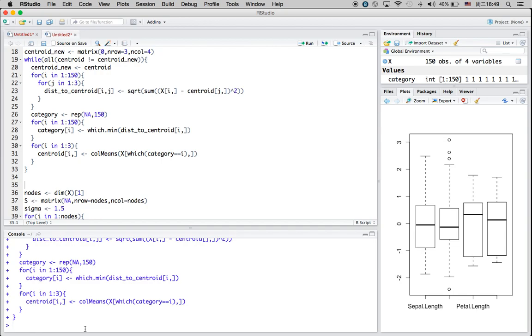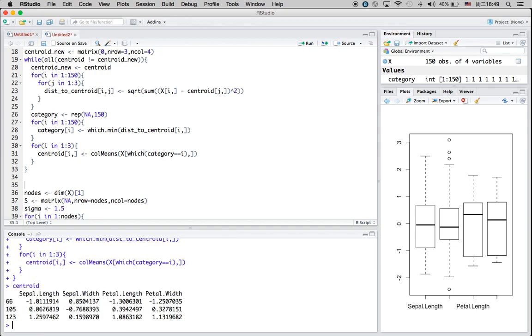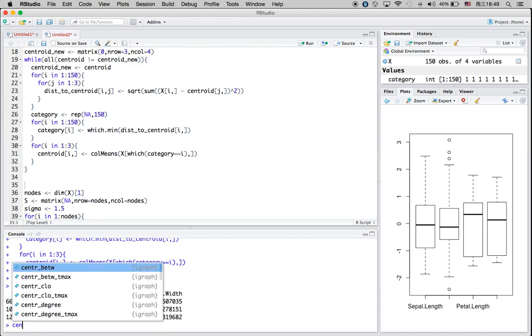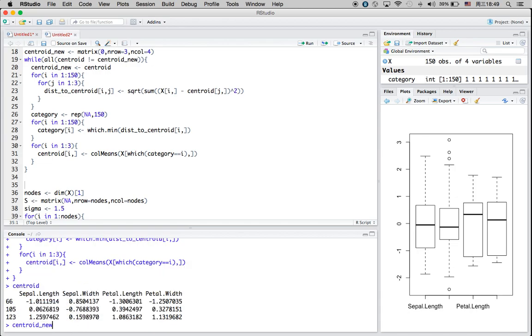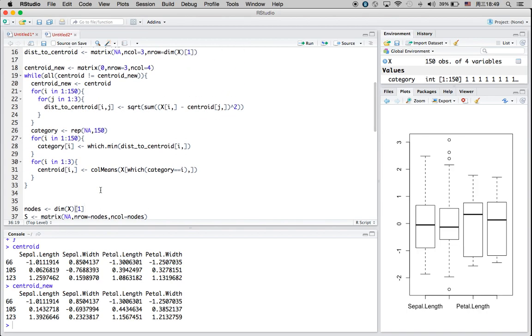So let me check. After the algorithm converges, here are the new centroids. Okay, yeah. So after converging, does it really converge?